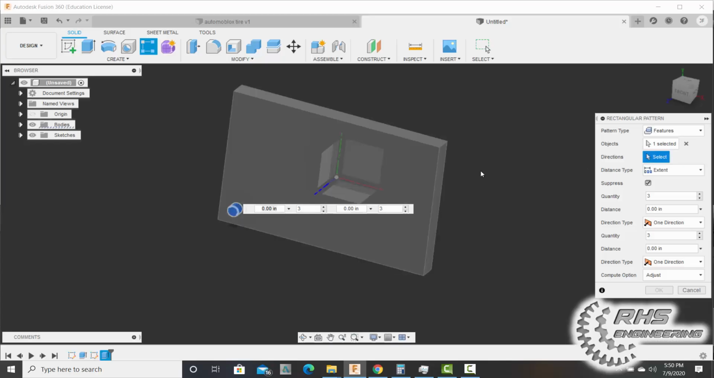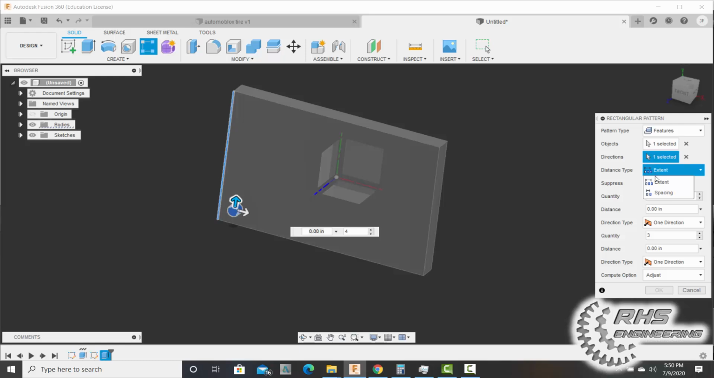In our direction, we're just going to click on that edge. In our quantity, we want 4 of them. I'm going to change this now to spacing. In other words, what's the distance we want between each of them? And I want them to be 1 inch spaced apart. And you see how it made 4 of them 1 inch spaced apart here.